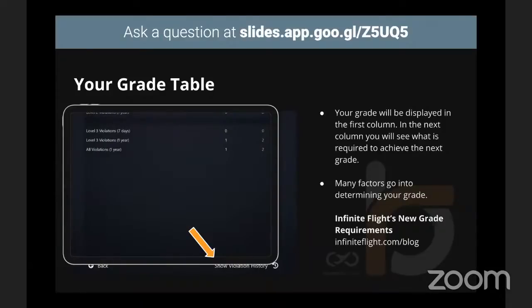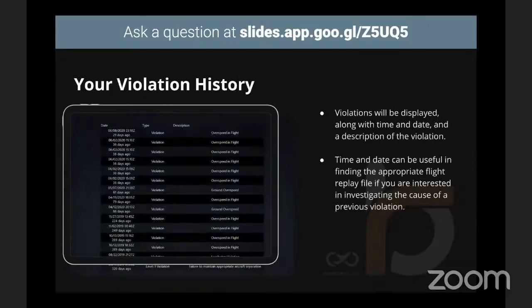Now, if we look at the bottom of the grade table, we'll find an option to show violation history. Violations will be displayed along with time and date and a description of the violation. Time and date can be useful in finding the appropriate replay file if you're interested in investigating the cause of a previous violation.